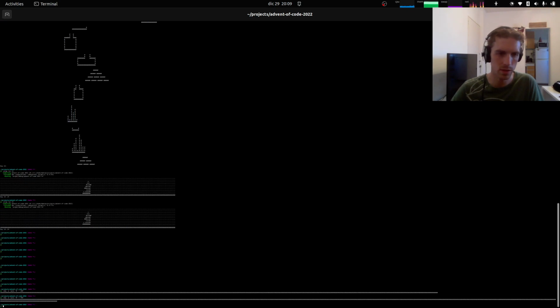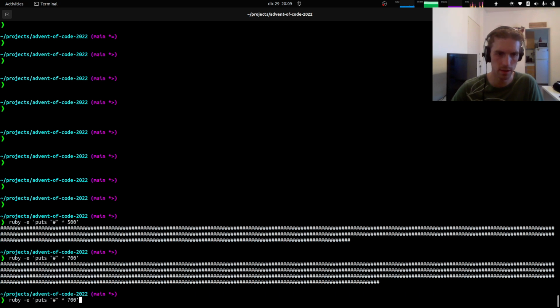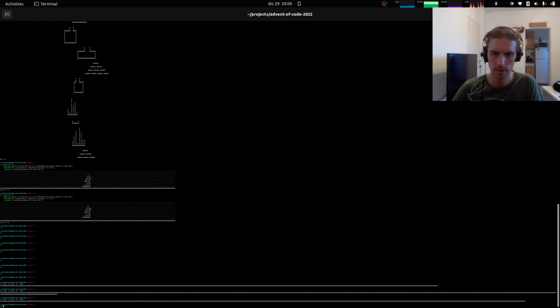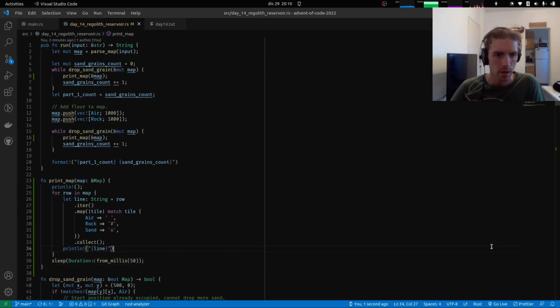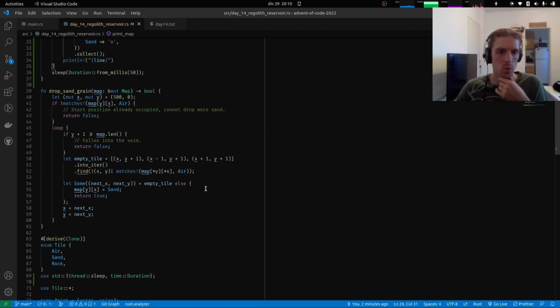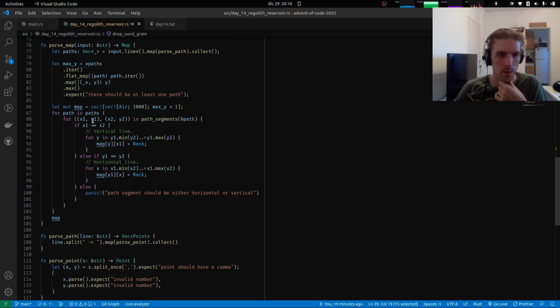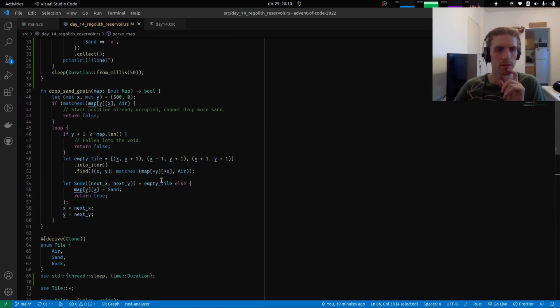Oh, 700 is already a bit too long. Let's see what happens with 600. Okay, we can print 600 and a bit more. So let's not print the... let's go to 0. We are using a map of 1000 units wide. Here I don't know where that is. When we are parsing, yes, we are hard coding the width of the map to be 1000.